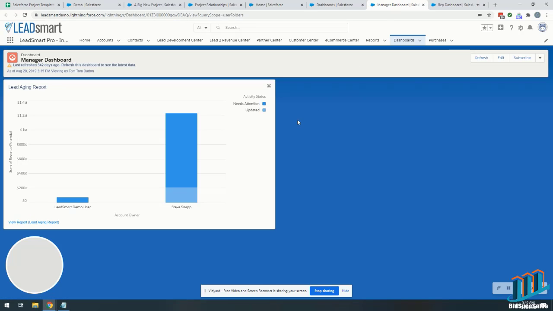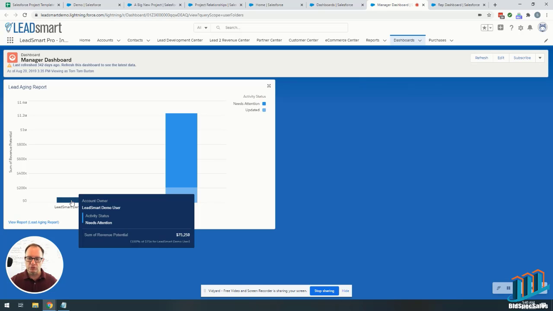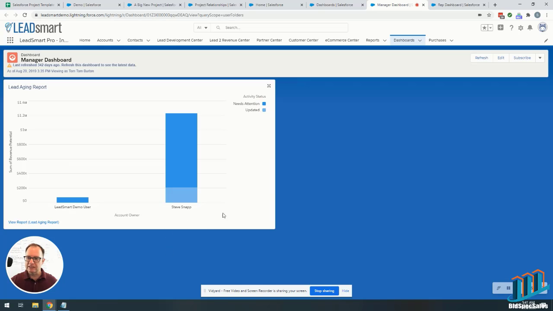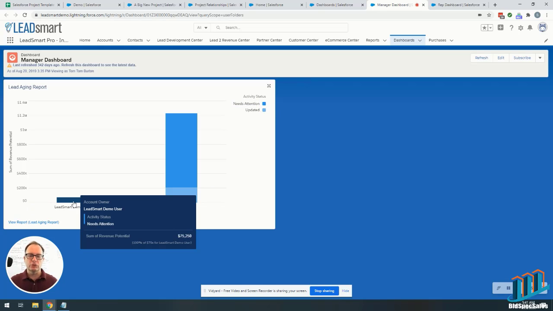Now, if I click over to the manager dashboard, what I'm seeing is the manager can now see what's happening with individual users. So we've got this demo user in here. I can see demo user is at $75,000 worth of revenue. And in this case, because it's dark blue, I know that all of the deals that demo user is working on are neglected or need attention.